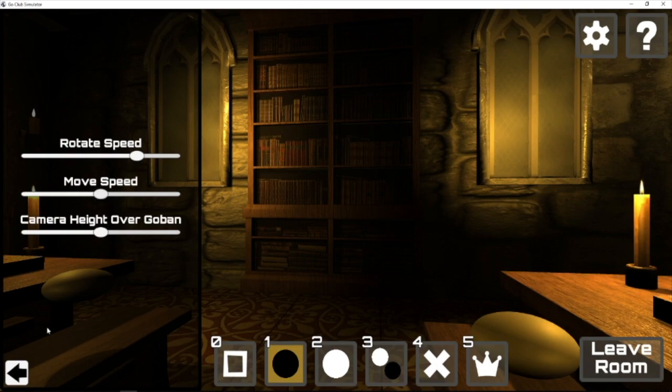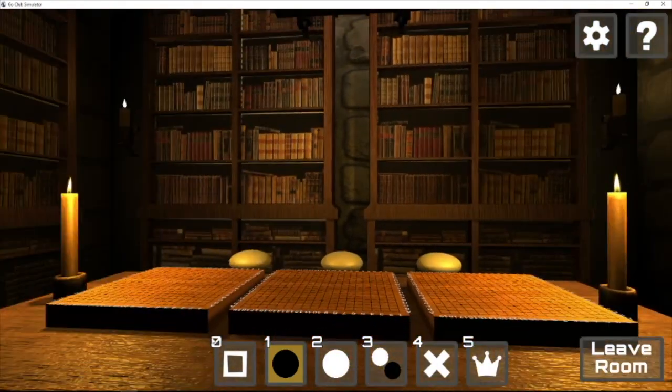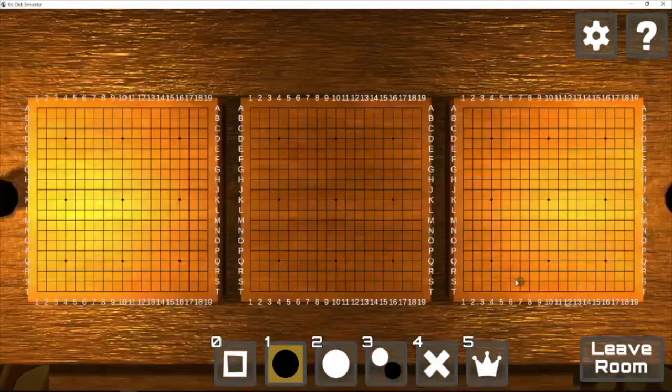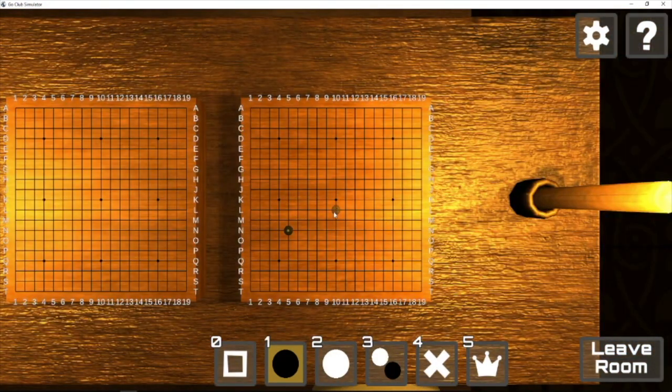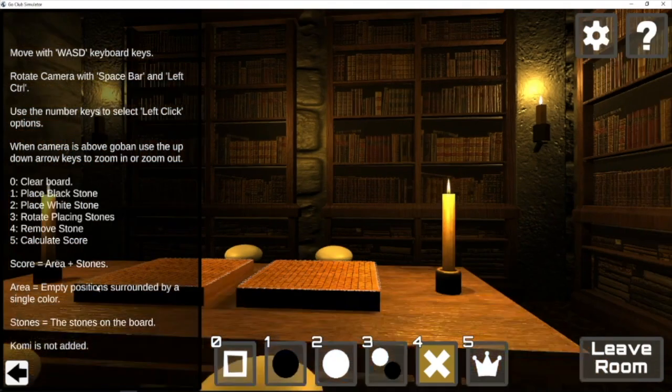Maybe you actually just want to come over here and look at your friends' games. You can look at their games. You can go back to yours, play yours, or maybe other people can watch you play or whatever. So yeah, that's kind of what this is. It's just a Go club simulator. There is counting. At any time, if you have questions about anything, you can just click on this, and it tells you what it can do.